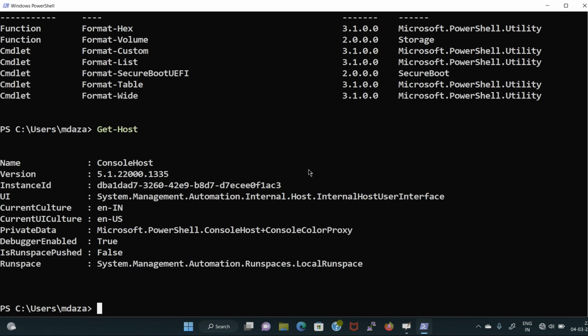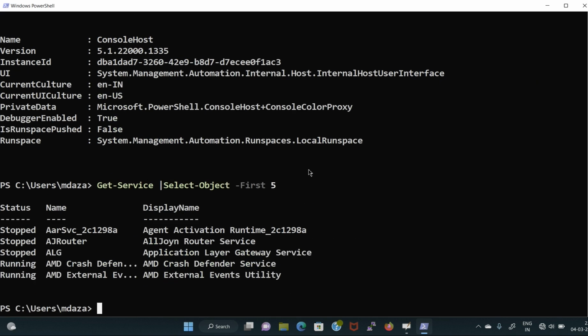And one more command I'm going to run, that will generate a table format output, that is Get-Service. Instead of getting all services, I'm going to select only the first 5. For that we have the command Select-Object -First 5. When I run it, now you can see it is returning a table format output.